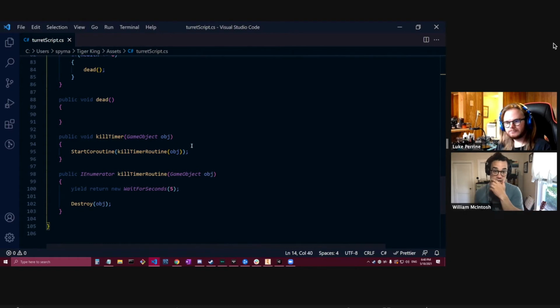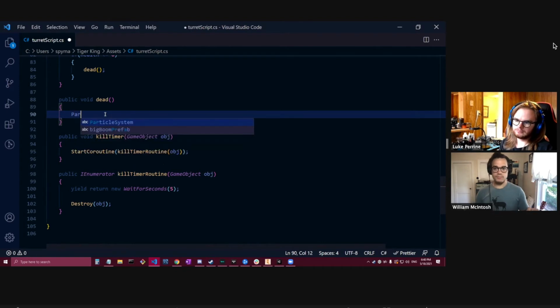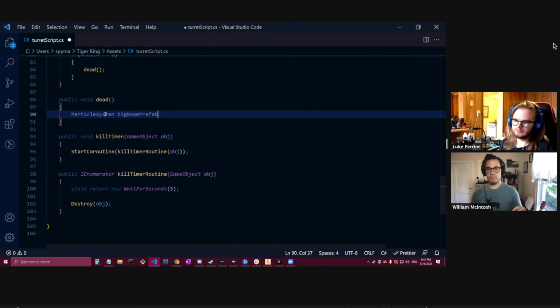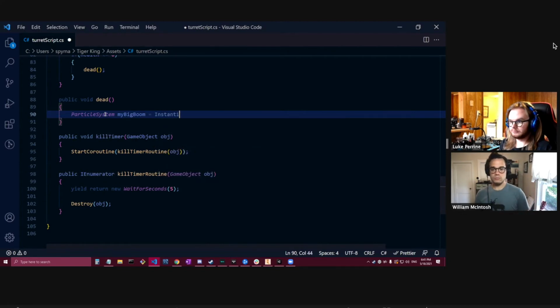So we're going to go on line 90, and we're going to say capital P ParticleSystem, and we'll say big boom. Actually, we're not going to do prefab, just big boom. Or we can say my big boom if we wanted to. But the idea is to differentiate this variable from the variable that we set up above. So equals capital I Instantiate, open parentheses.